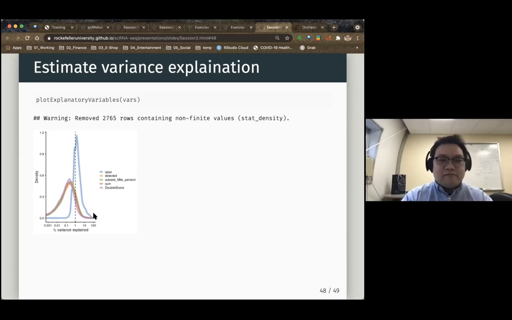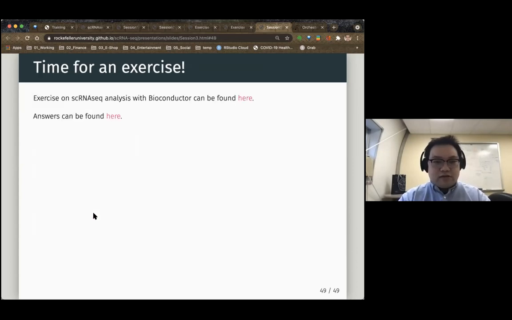If a confounder effect is identified, if a vector is identified as a confounder, we have to do more analysis to remove the confounder effects. But we would not describe it in this section. Okay, so it's time to exercise.